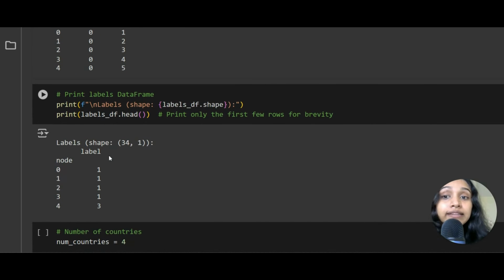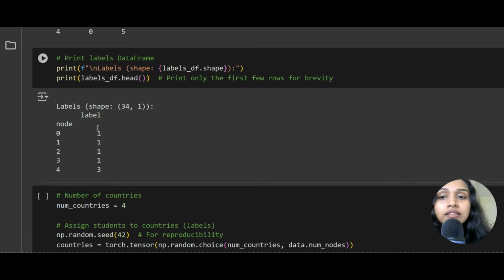And let us print the labels of this data frame. So these are the labels of our data frame. Each of these 34 nodes has one label. These labels are the 4 countries to which these students belong. So each student is labeled with a country, and this is basically a node classification task.